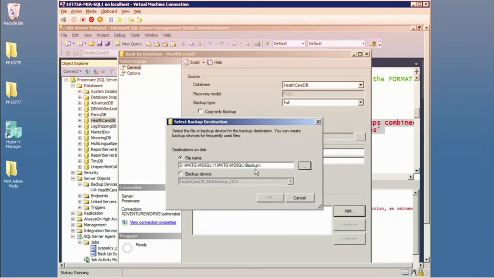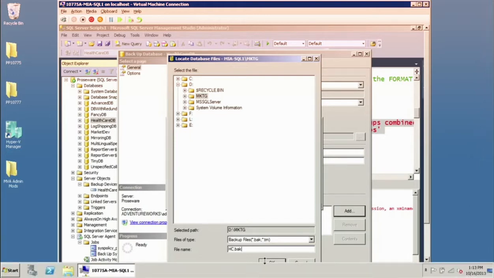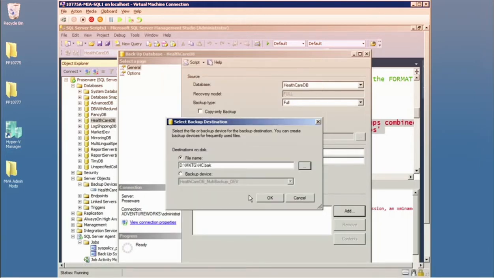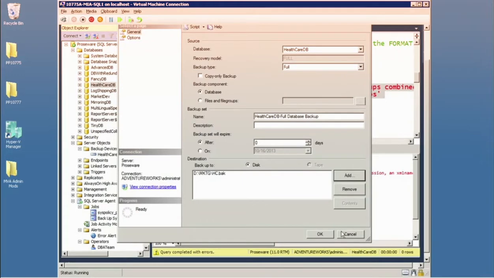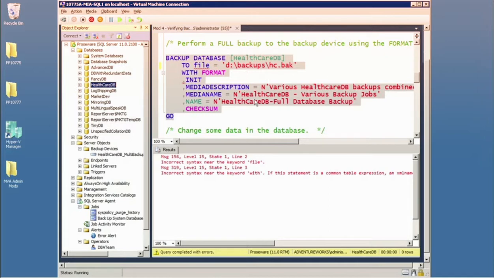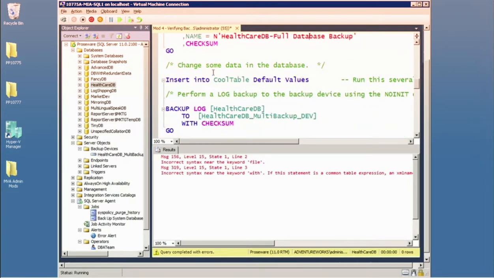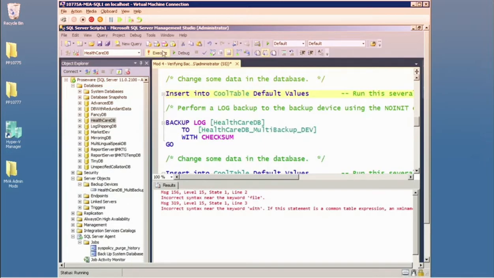So we're going to add in our device here, specifying the location in the GUI, and giving it a file name. All righty. And now that I have the destination, I have my backup. So now I'm going to change some data, back up the log. And then I'll have to back that up to a device as well.